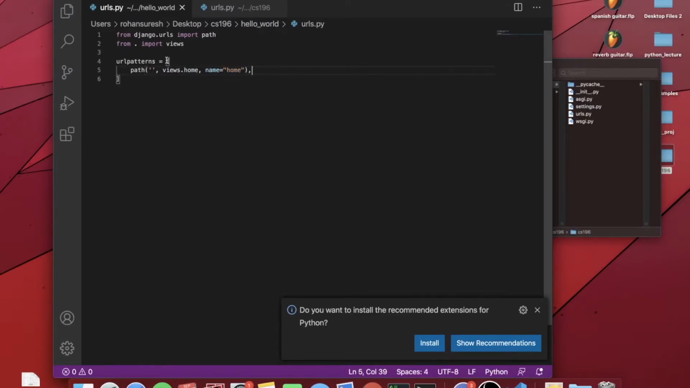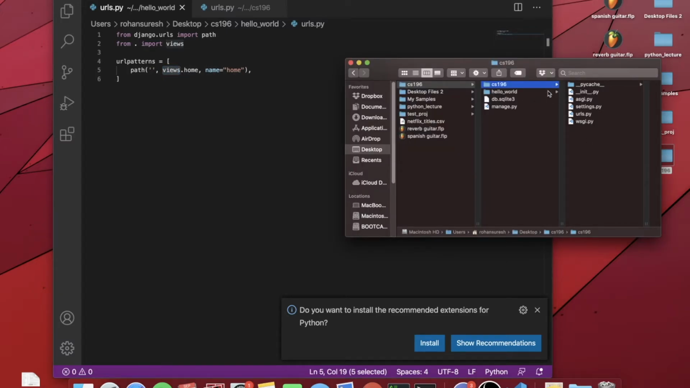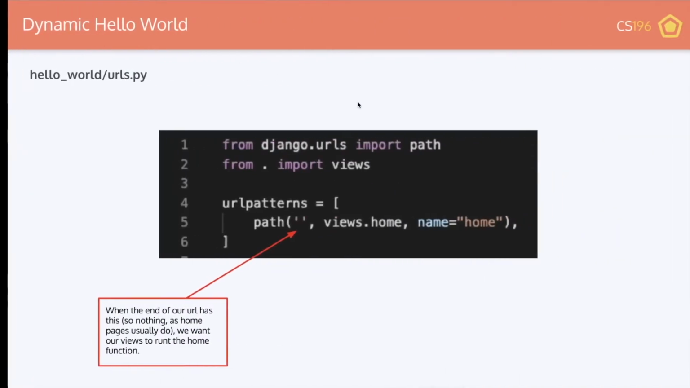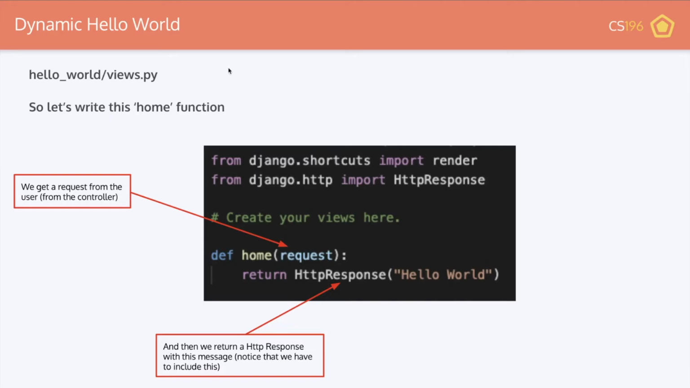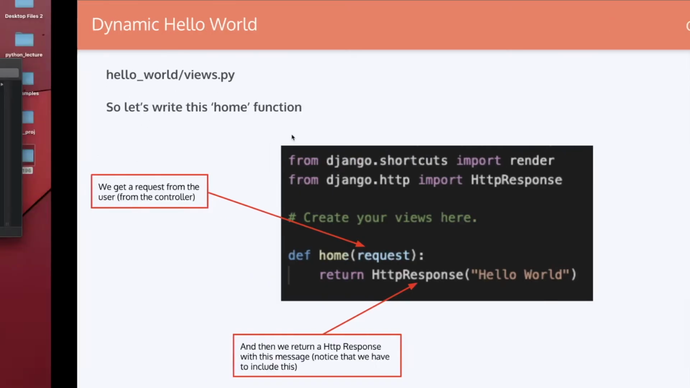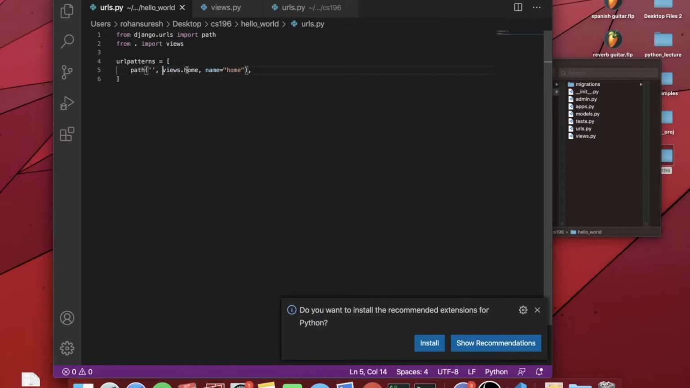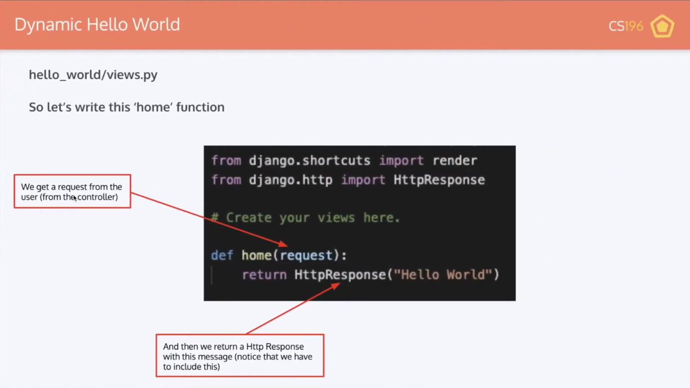Cool. So we did import views, and we're calling views, but we haven't done anything in it yet. So let's get our views in there. What do we want to do in views? So in views, we want to create this home function. So notice in urls.py, we're calling views and running this home function. So what should this do? Well, we want to create this function to go home. So it'll take a user request. We get the request from the controller, from the user, and then we return an HTTP response. And this is the message. And notice that we have to include this up here. So let's write this in, and then we'll see what happens.